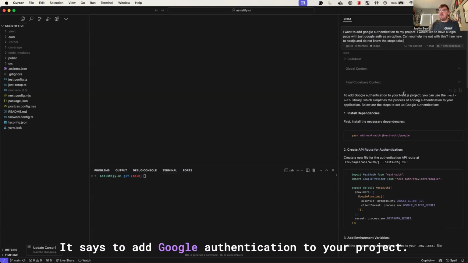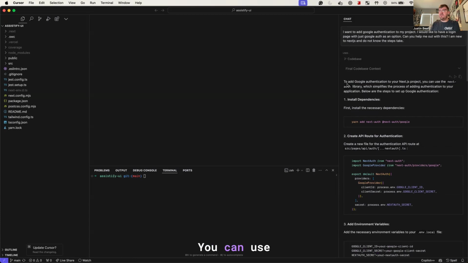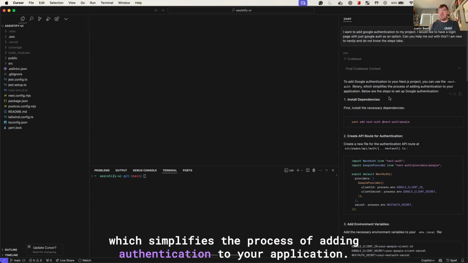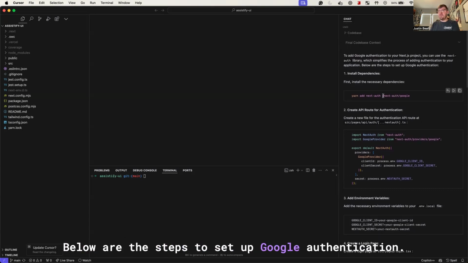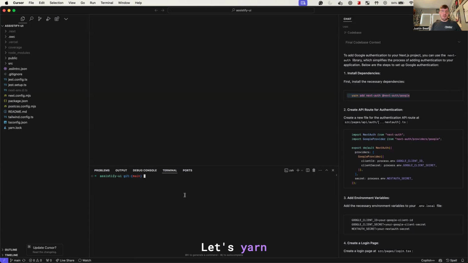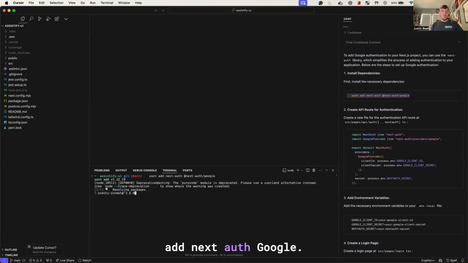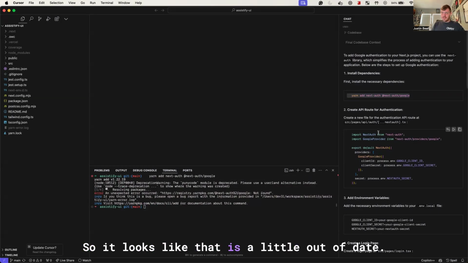It says to add Google Authentication to your project, you can use the Next Auth library, which simplifies the process of adding authentication to your application. That's pretty cool. Below are the steps to set up Google Authentication. Let's yarn add Next Auth Google. So it looks like that is a little out of date.